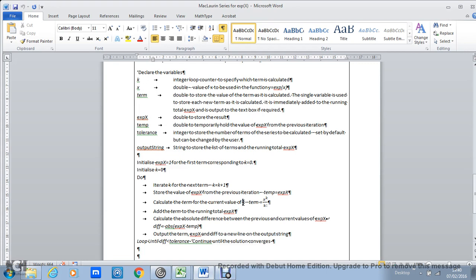Then as before, we calculate the new term for the current value of k. First time through the loop, k will have the value 1, because it's 0 plus 1. So we calculate the first term. We add the term to the running total exponential x, as before. But now what we do is we calculate the absolute difference between the previous and current values of exponential x. If you remember, before we calculated the new value of term and added it onto exponential x, we stored the previous value in this temporary variable here. So now we're able to get the difference between them, and this will give us an idea if the solution has converged.